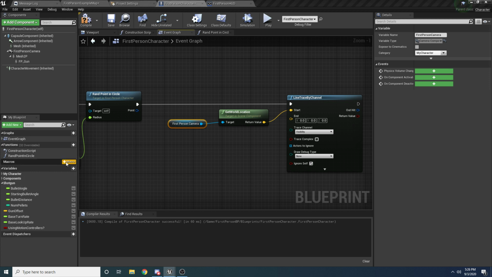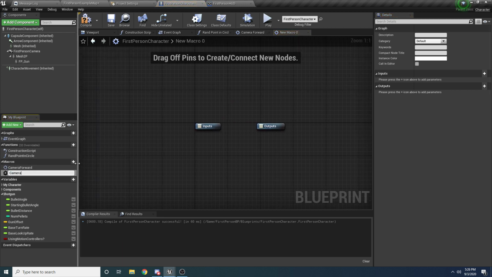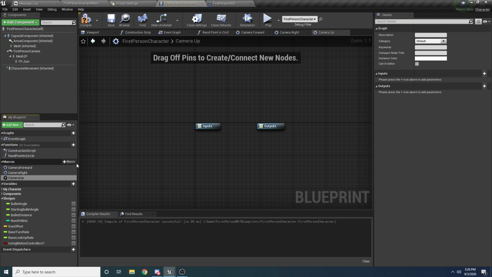So to make things a little bit easier for us and a little bit cleaner, I'm just going to make 3 macros here really quickly to get the camera's forward, camera's right, and the camera up vector. So make a macro and call it camera forward. And this isn't necessary, this is just to keep things a little bit cleaner. So camera forward, camera right, and camera up.